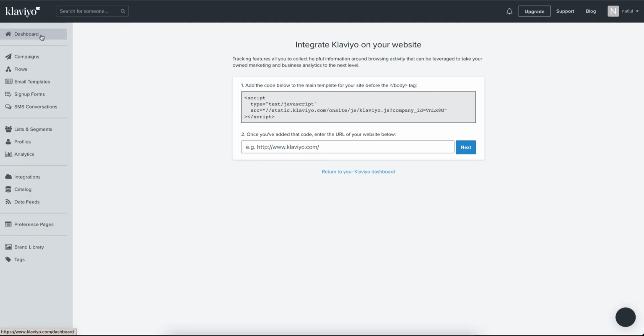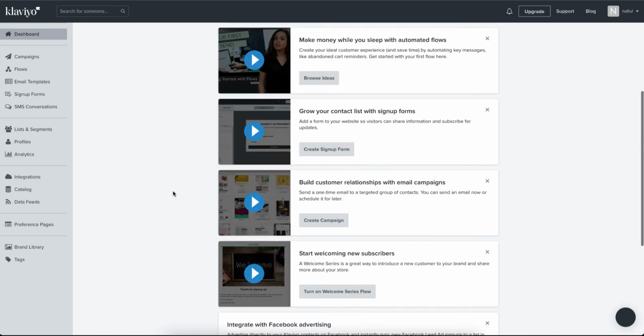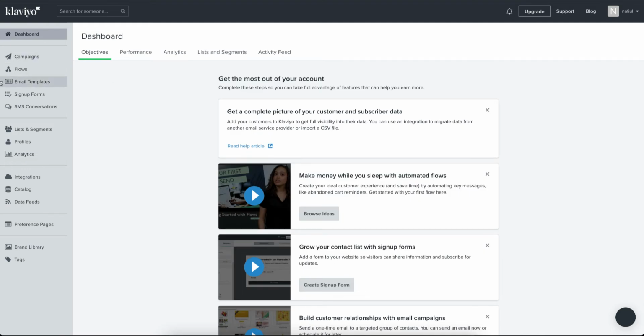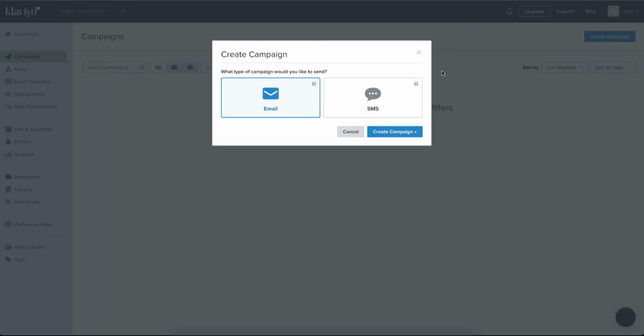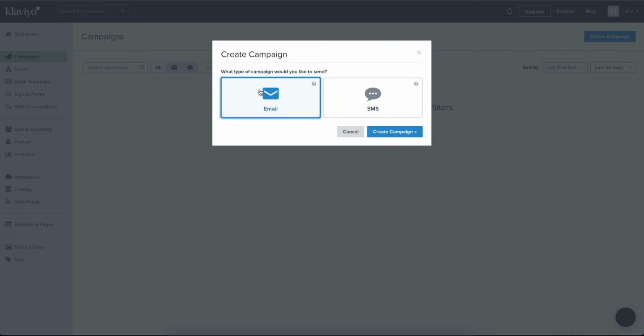And on the left hand side, first of all there is a dashboard. That's pretty basic things that you need to see. Okay, so then we have the campaigns. In the campaigns, as it's a new account, there is no campaign in here. So what you can do is click create campaign, then you have two options, either you can create an SMS campaign or you can create an email campaign. Okay, so I'm going to select email, then create campaign.